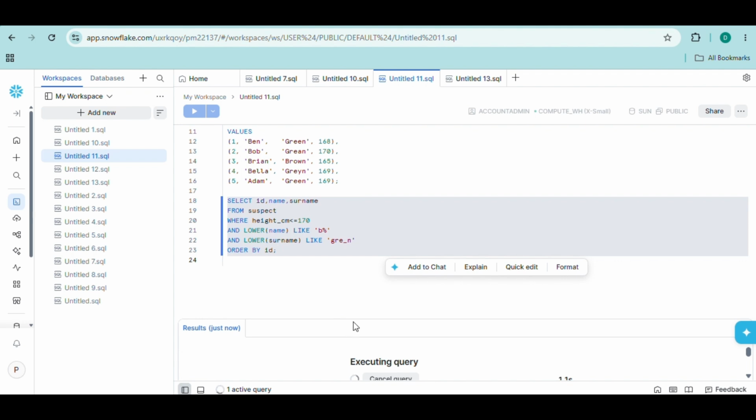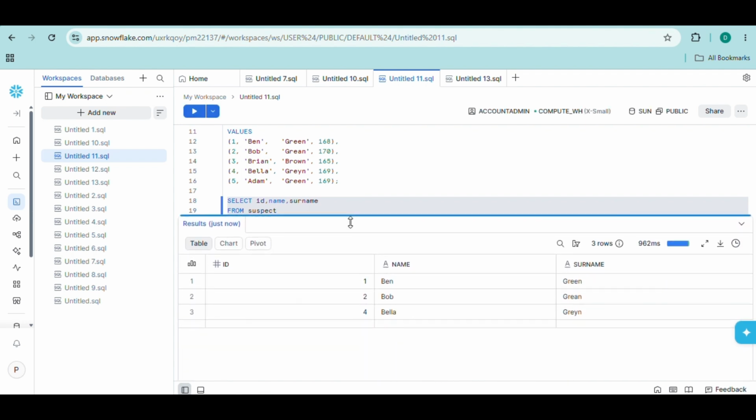Run this query, and we get exactly 3 suspects, Ben Green, Bob Green, and Baylor Grain, the only ones who match every single clue.